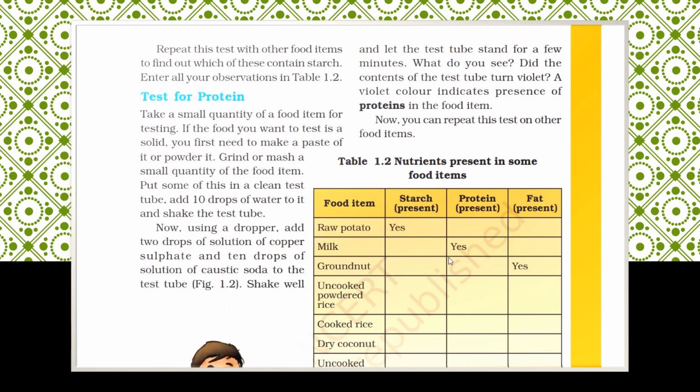Now, test for protein. Take a small quantity of a food item for testing. If the food you want to test is a solid, you first need to make a paste or a powder. So, when you are doing the test for protein, if your food item is in solid form, suppose that is groundnut, then for that purpose you have to make a paste or just make a powder of the groundnut, so you can do the test.